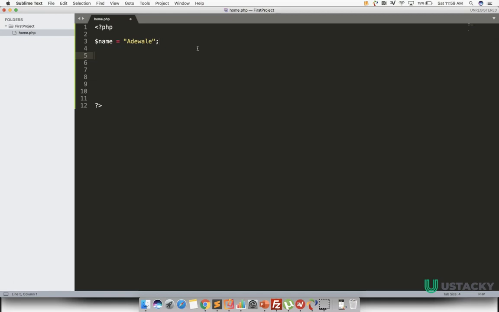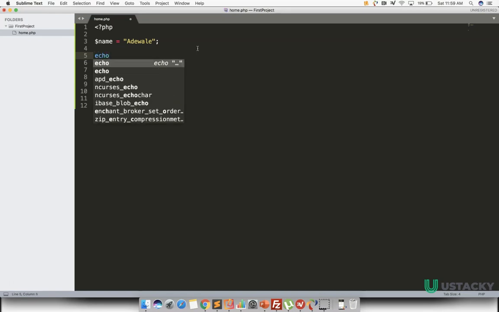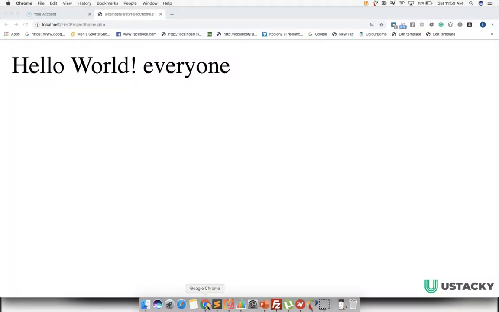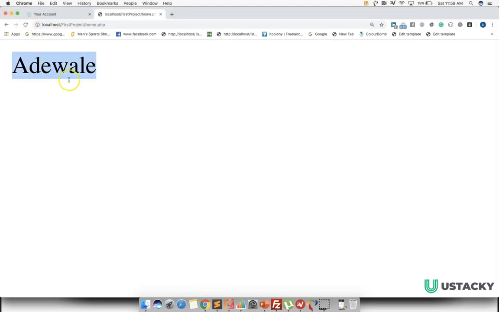And to see this value, let us use the echo statement we used in the previous class. So we want to print out Adewale. That is, we are printing out anything that we have in our container, which is a variable. So we can echo $name. At this point, our $name is holding a value, Adewale. So on our screen, we should see Adewale being printed. So let's check. So we have to refresh, and we can see Adewale, because we are printing the data in our variable.